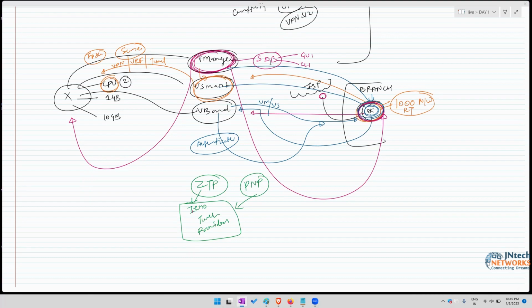vManager is available with a single dashboard. vManager is available in GUI or CLI, but vSmart and vBond are always available in CLI. We can access only a single controller in GUI, vManager. Clear? Now, this router first needs to connect with my vBond.